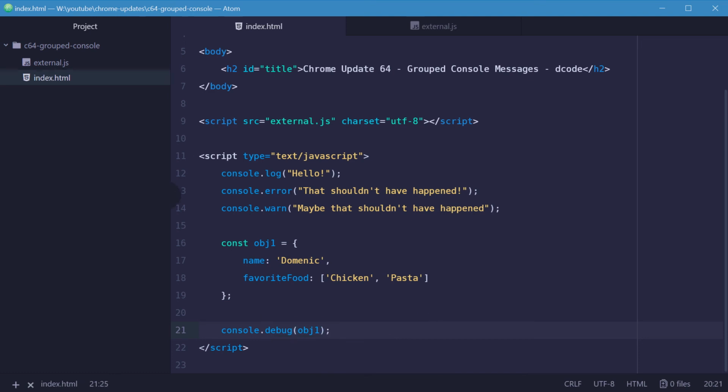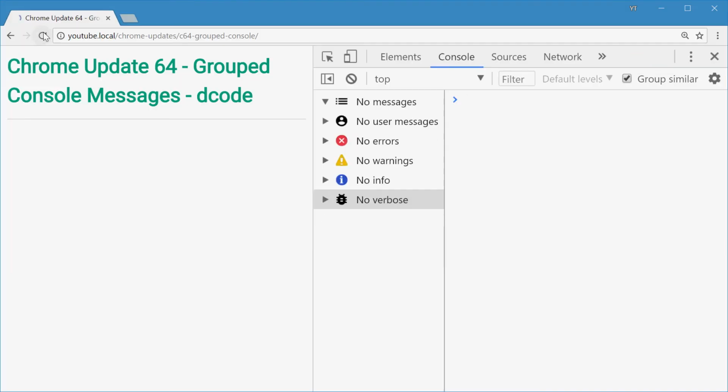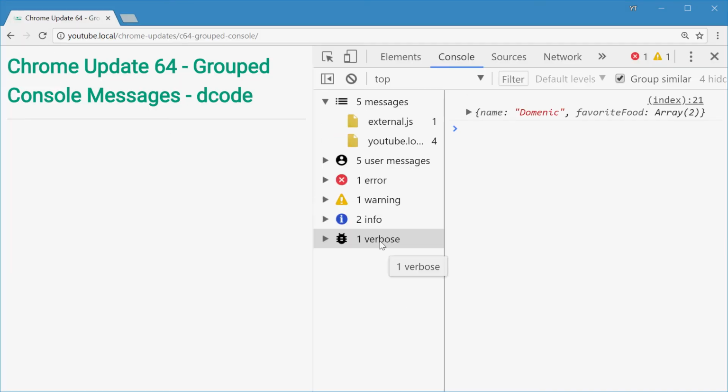Now saving this back inside Chrome, we'll refresh and we get a new entry in the verbose section. So this is quite useful obviously when you want to debug your code and only show the sections that you specifically wanted to debug. So it's definitely going to come in handy. Now we also have this idea of grouping similar console messages. So a new checkbox up here, this one right here allows you to, as it says, group similar console messages.